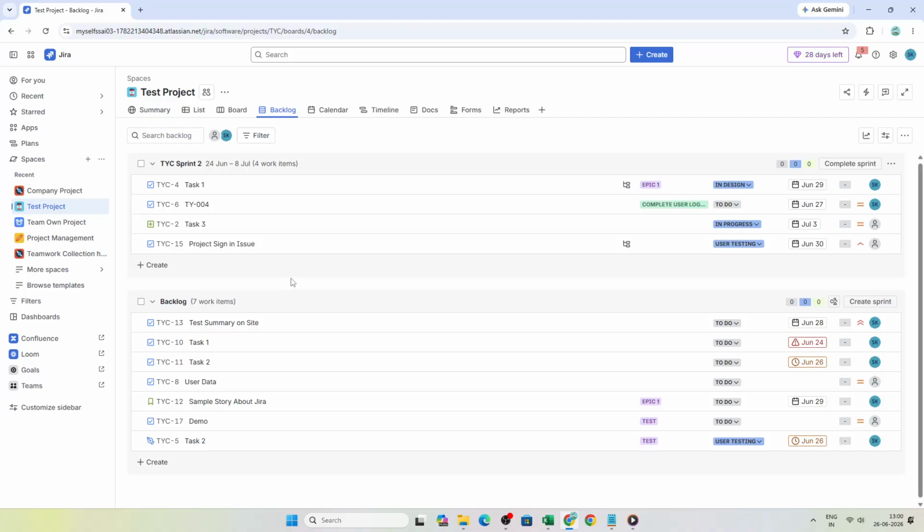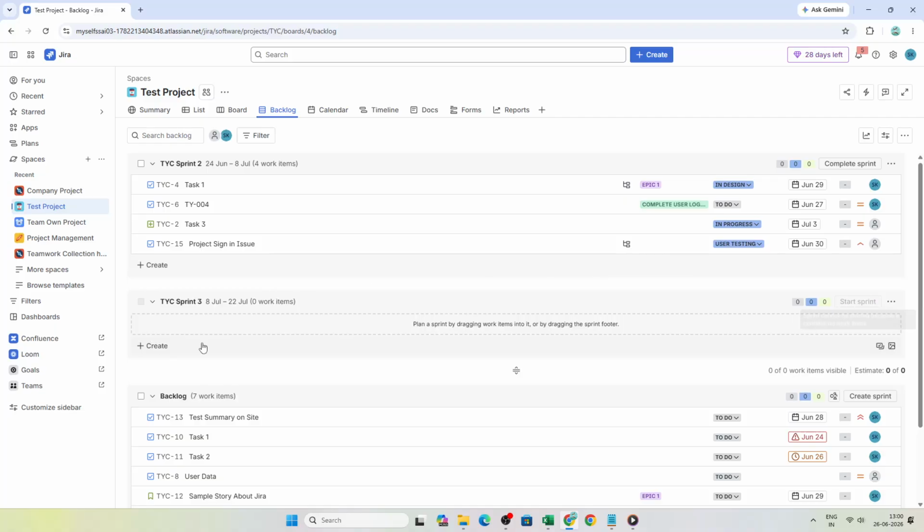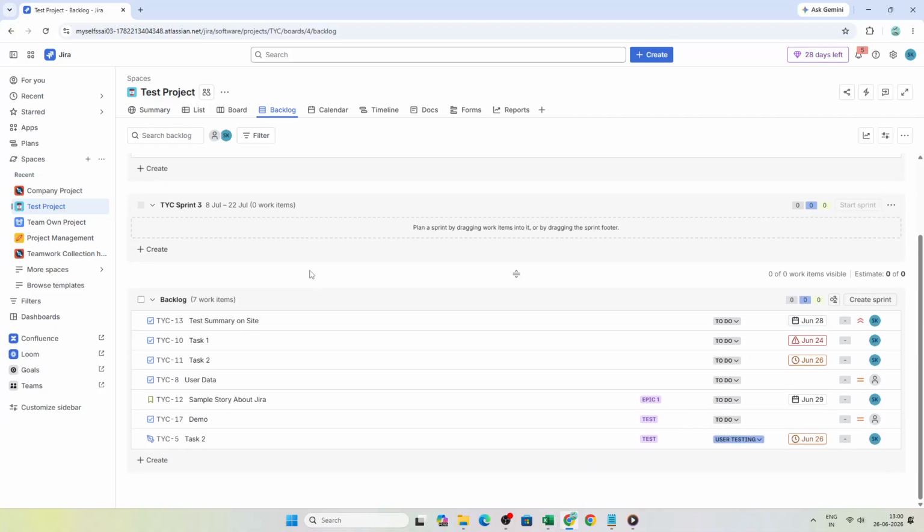At the top of the backlog, click the Create Sprint button. This will generate a new sprint container where you can begin organizing the work for your next development cycle. Think of this sprint as a focused block of time where the team commits to completing a specific set of items. Next, open the More menu by clicking the three dots.